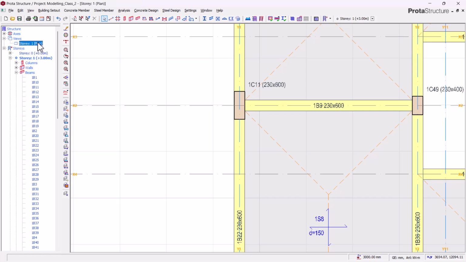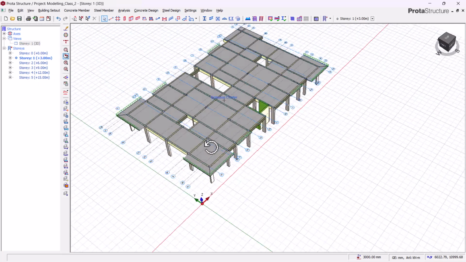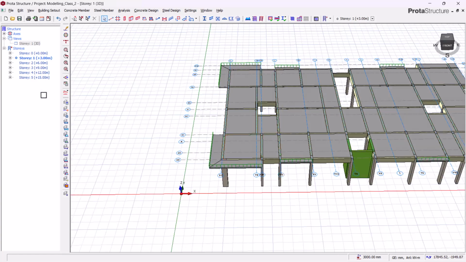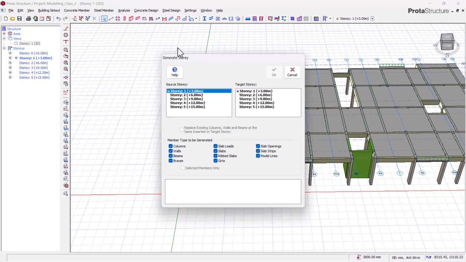All right, so let's come back to our story one. Let's come here and we have to generate what we have here onto the other stories. Okay, so we can start modeling for the other stories. So we'll come to building set out and we'll come to generate stories. All right, so we'll have our source model here and we have our target story over here. We'll be copying what we have on our story one to our story two. So this is our source and we'll be targeting our story two. So we want everything on the story one to be generated to story two. So we'll click this and okay and yes.